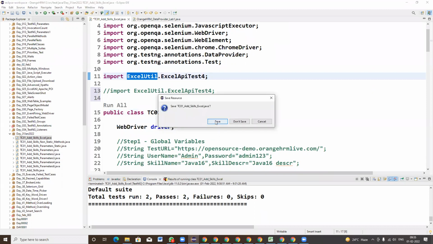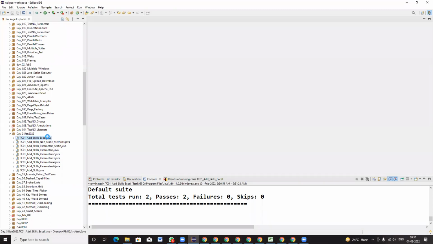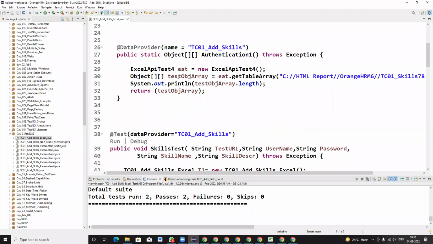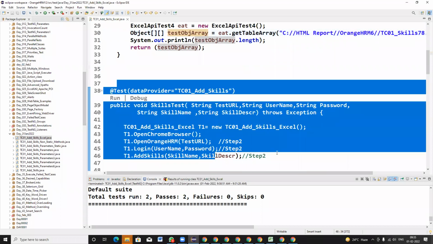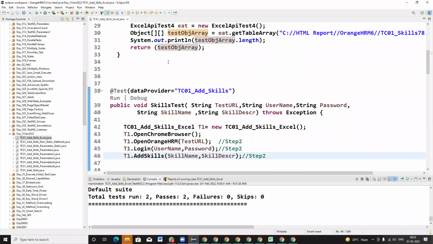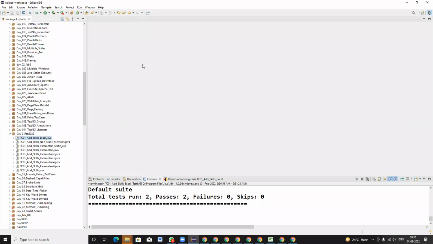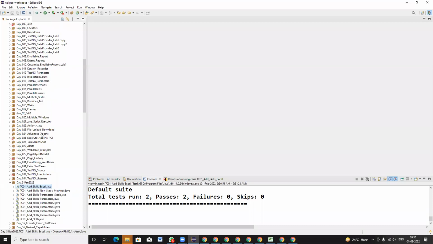So like that, we can fetch input data from the Excel, and we are passing the input values into the data provider object array, and your test is executed multiple times for different sets of input data. This concept is known as data driven test. Data driven test means we are fetching input data from the Excel and loading that data into a data provider object array, and your test is executed multiple times. That's it. So we have completed how to fetch input data from the Excel.